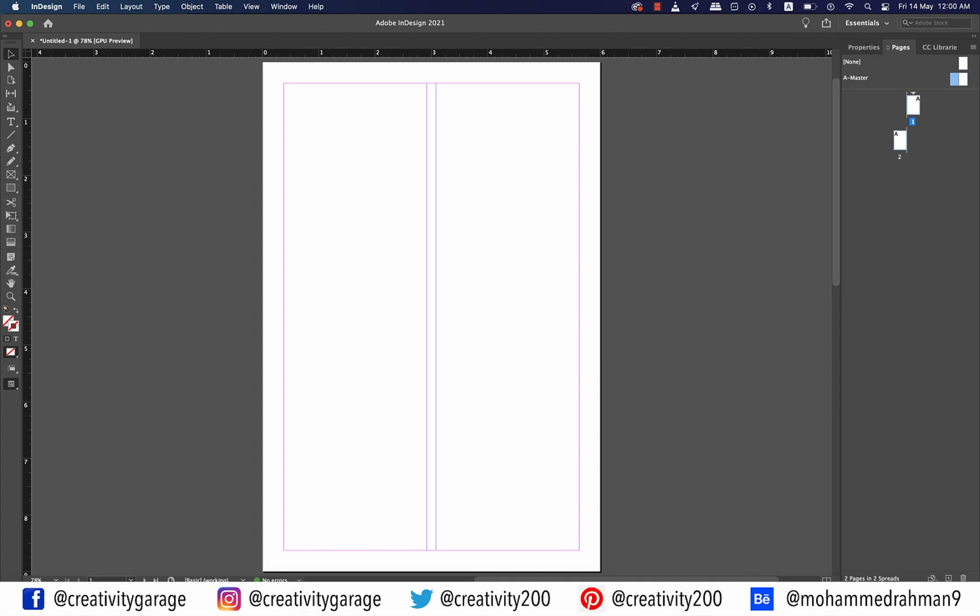Master pages won't print. Instead, InDesign will use the master pages as a set of rules to apply to your active pages. You don't necessarily have to use master pages. By default, all your pages have a master applied to them. But if you don't want one to apply to a particular page, you can always choose none.